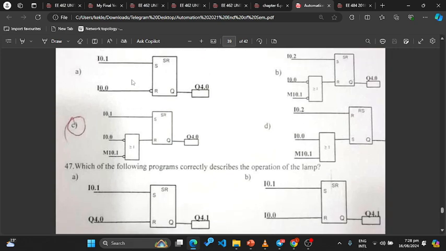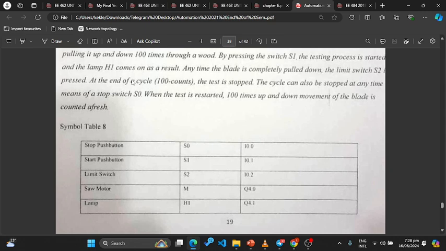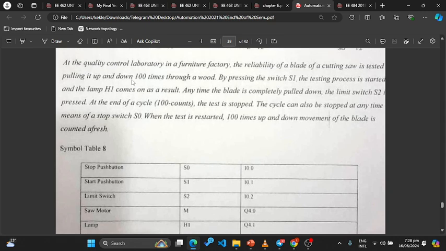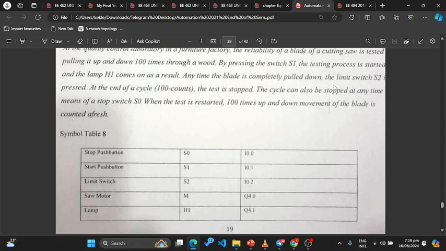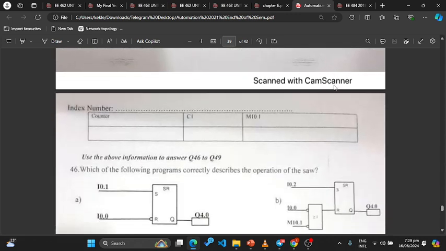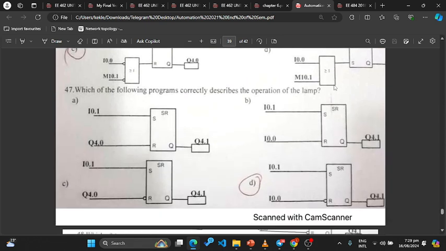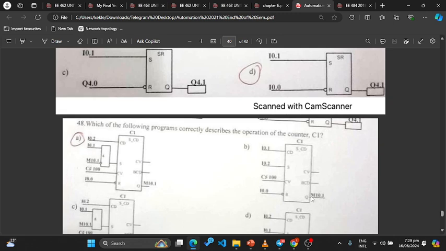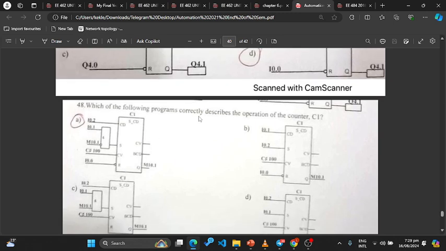47, the operation of the lamp. From the question, you see what was said about the lamp. When the testing process is started, the lamp H1 comes on as a result. Okay, so question 47, the operation of the lamp is described by D. When you press your start push button, your lamp comes on, and it can be turned off by your stop push button. So 47 is D.